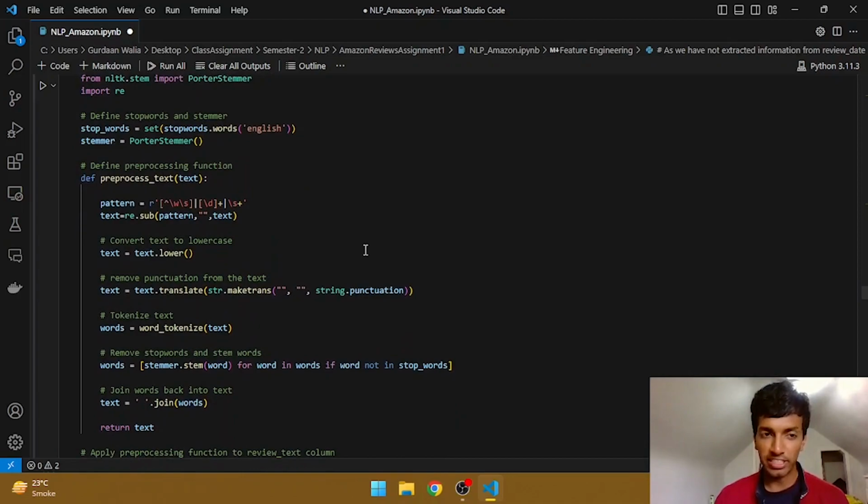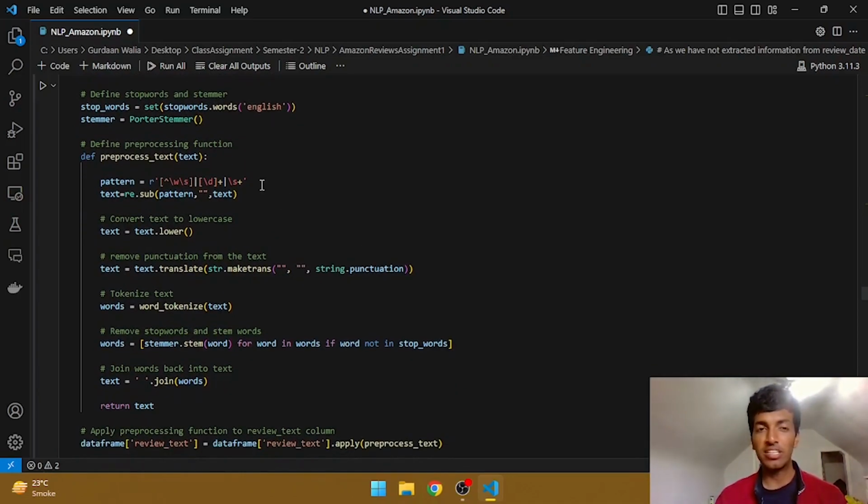So how can we pre-process? We remove the digits and alphanumeric characters. We convert all the text into lowercase. We remove the punctuation. We tokenize it, meaning we separate it word by word into different words. That's what we call the tokenization process. And once that is done, we perform the stemming process.